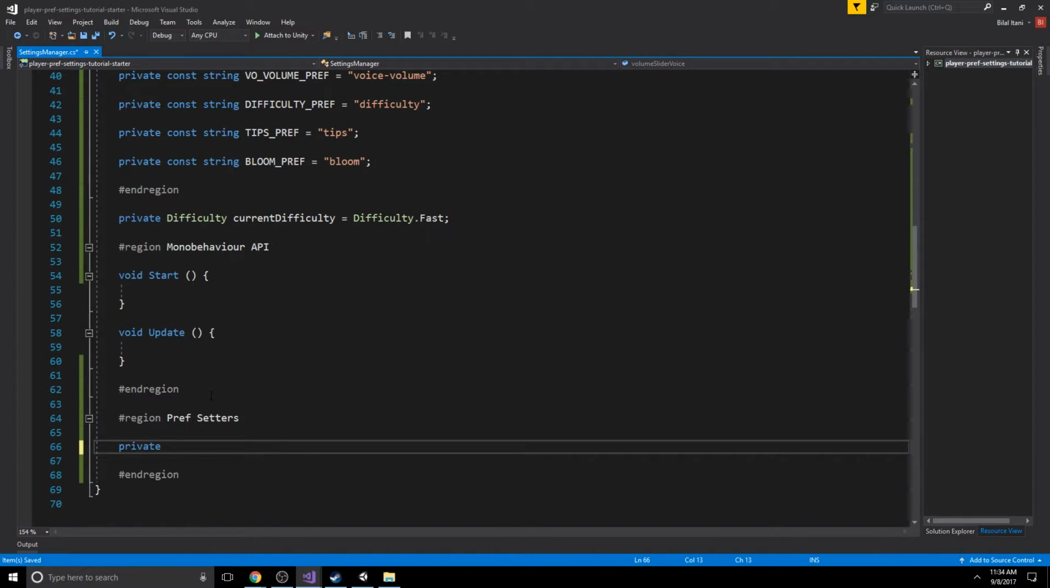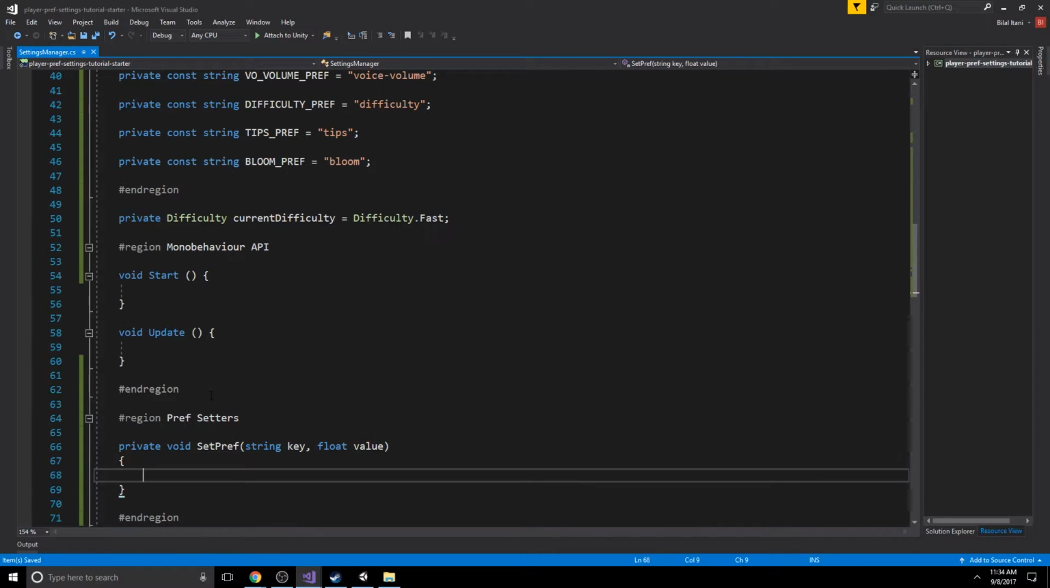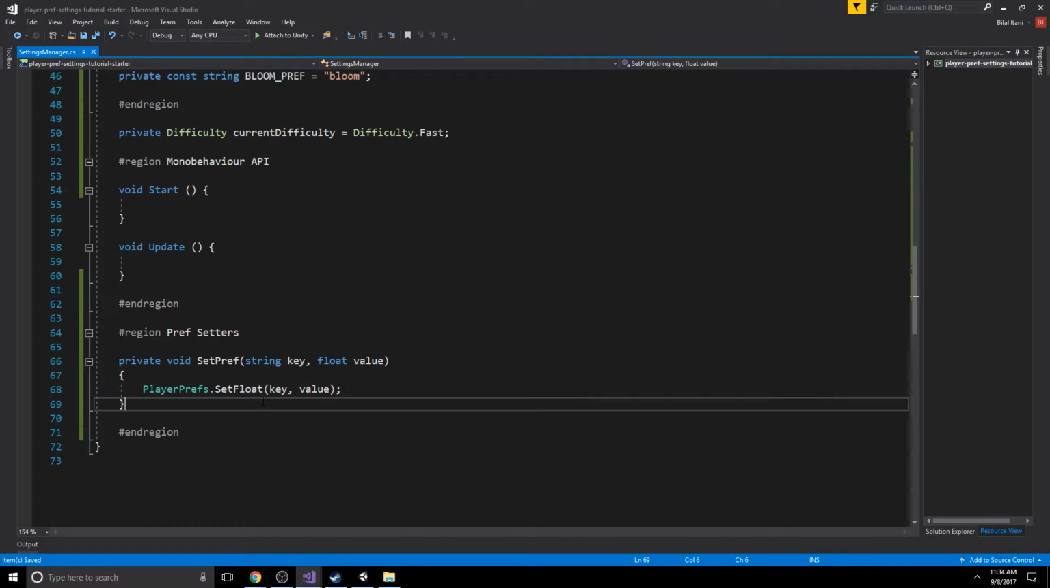So private void set pref, string key and float value. Okay, so obviously this is for storing a float, so I'll write player prefs dot set float key and value. Now the purpose of these overloads will be that instead of having to choose set float or set string or set int, we can just write set pref and put any sort of value here, because we're about to change the types in just a second.